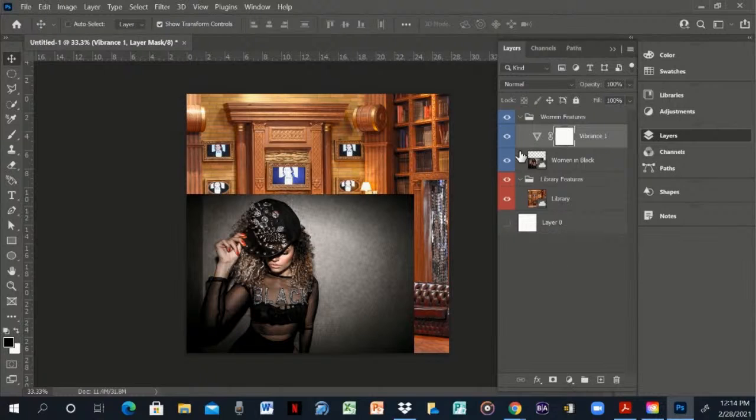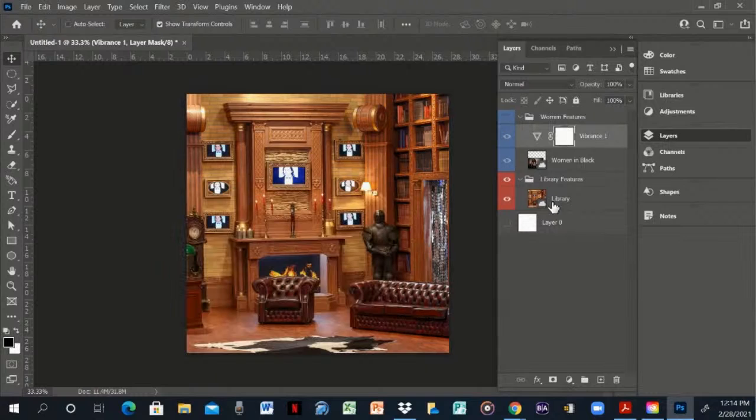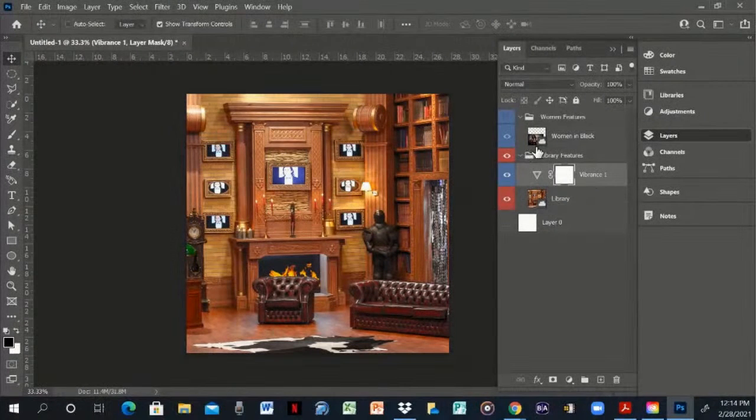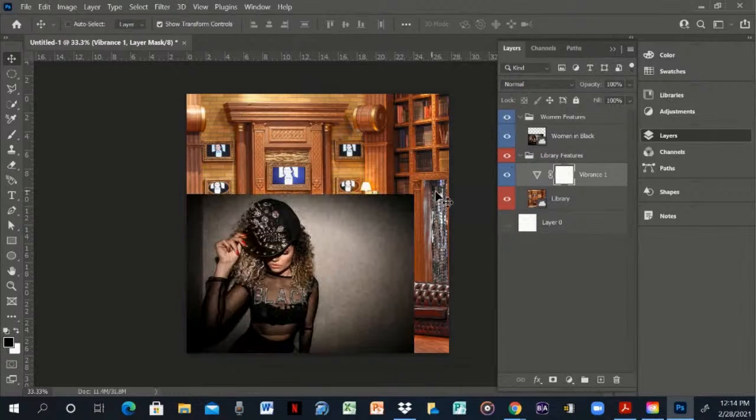But everything in the folder is affected by this vibrance. Okay, so everything in the background, the library, will be affected by this vibrance. So you can go ahead and put that in the folder if you want to. Okay, so that means that everything in the folder is now affected by vibrance. Okay, so you can go ahead and add more features. You can go ahead and change things, go ahead and adjust things, and just add it to that folder whenever you're done with it.